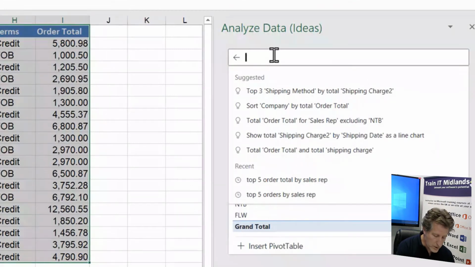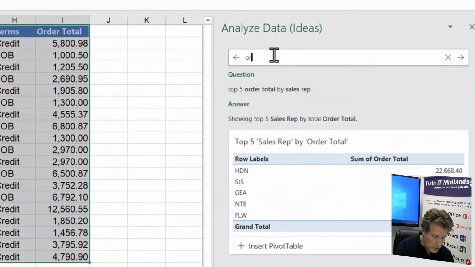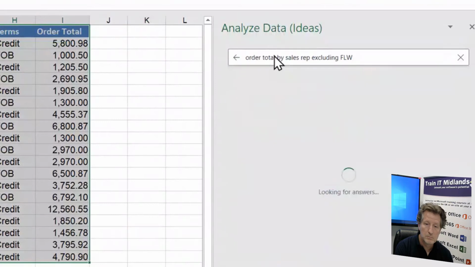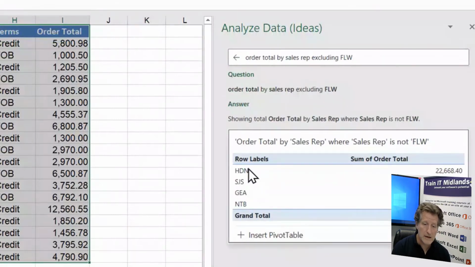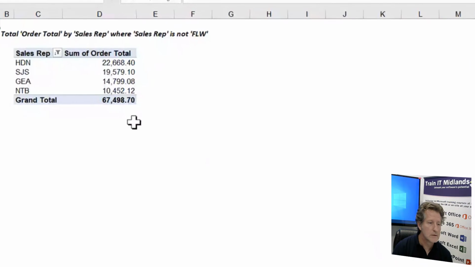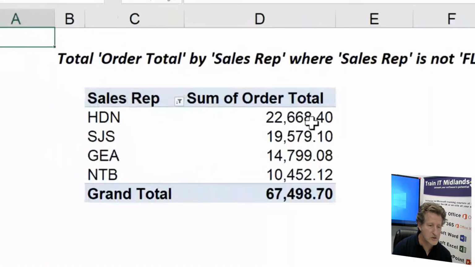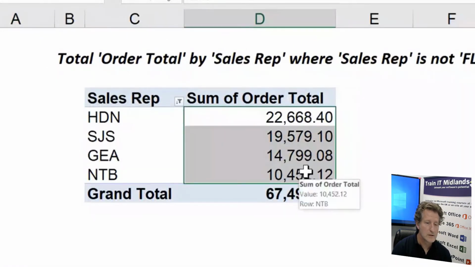So I might want my order total by sales rep, excluding, so this is getting a bit fancy, excluding FLW. So all of a sudden now, look, it's actually generated that data for me, order total by sales rep, where sales rep is not FLW. Click on my pivot table. There it is. There's all my data summarizing totals in one go.